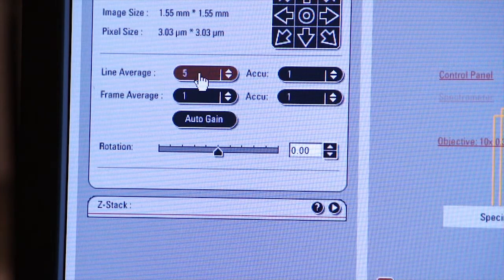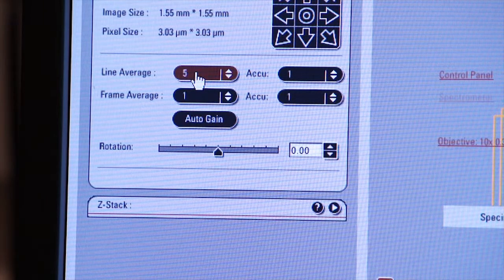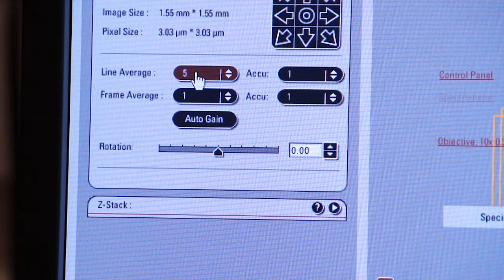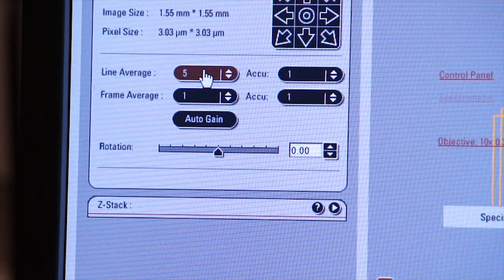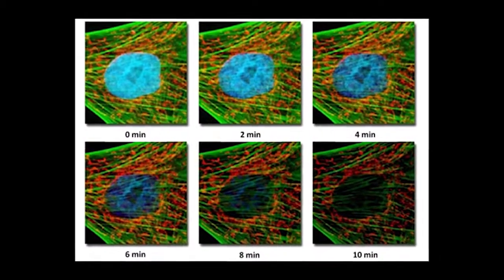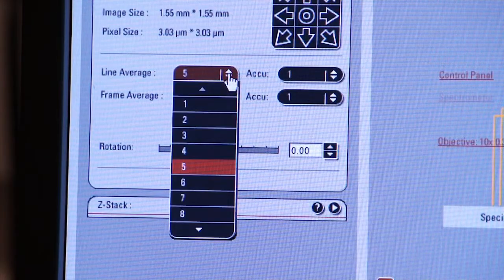Remember, however, that when I increase the number of line scans that I do per line, I'm slowing down my process. My specimen may be photo bleached more because the laser is hitting it with more light, and so it's a trade-off. You want to get the crispest, cleanest images that you can using line averaging, but remember that you run the risk of photo bleaching your specimen. For now, we'll leave it at 1.